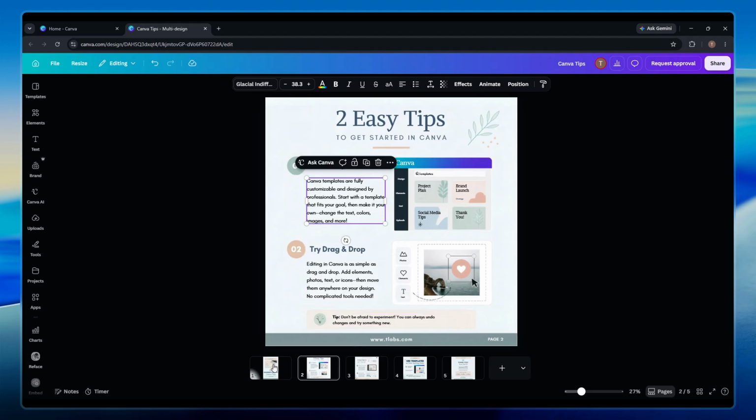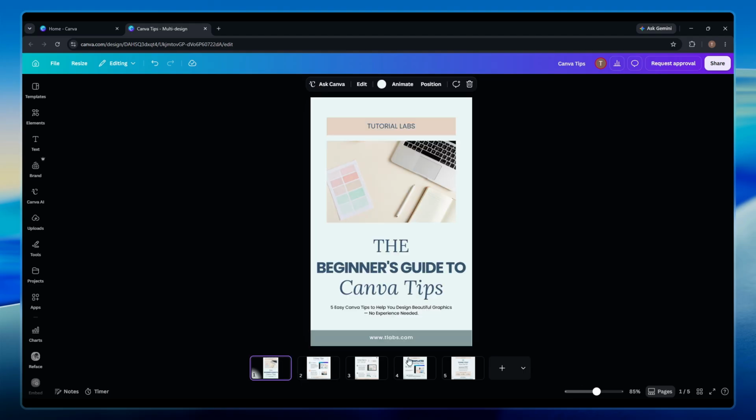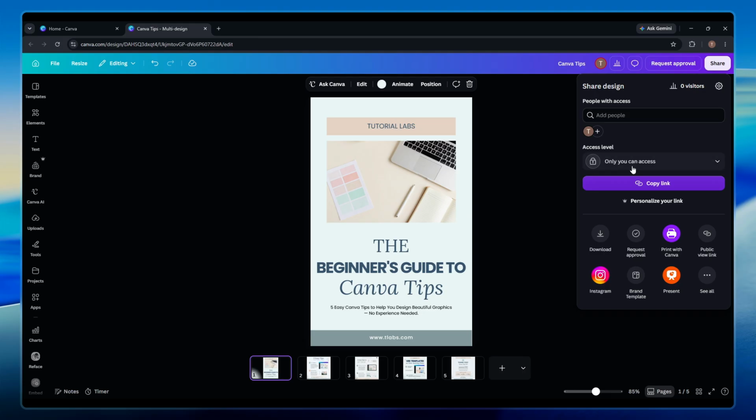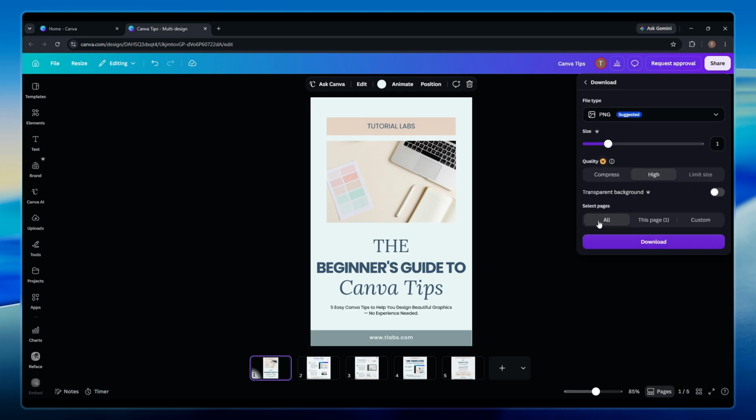Once you're satisfied that everything looks good, direct your attention to the upper right corner of the screen. You'll see a button labeled Share. Click on it to open the export options. This is where Canva gives you various ways to publish or download your design. From the menu that appears, click on Download. This opens up the Download Settings panel where you can customize how your ebook will be exported.